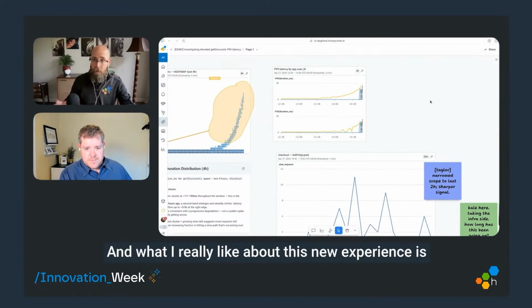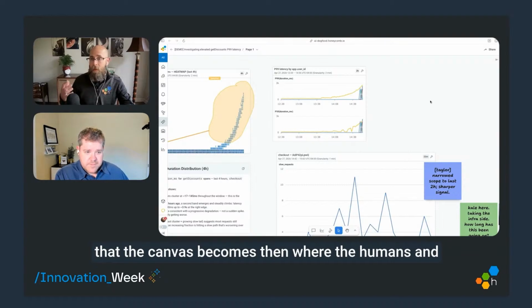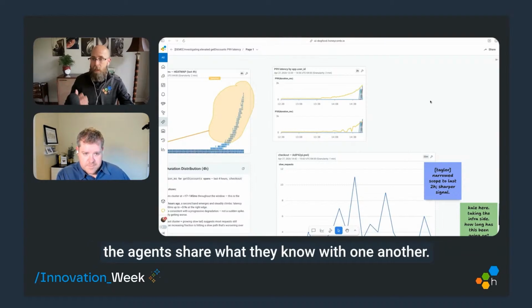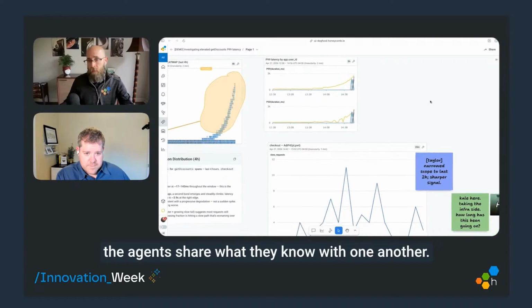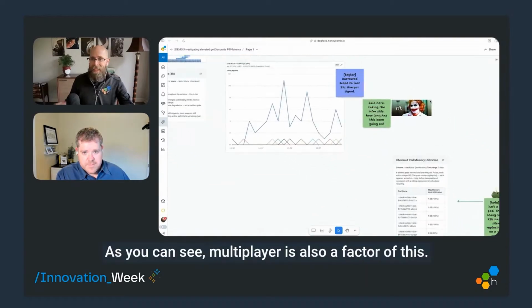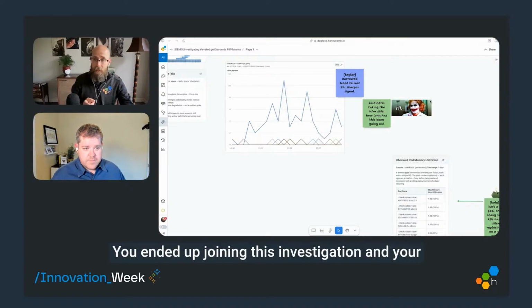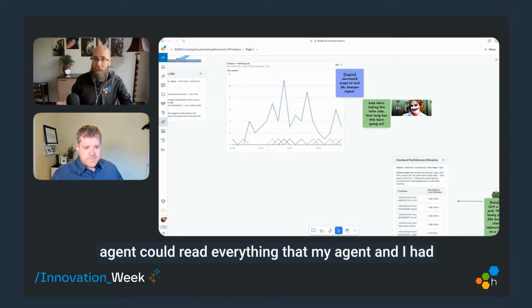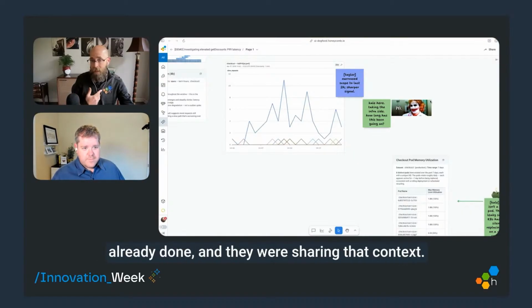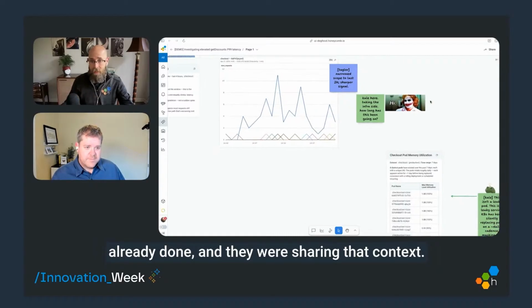And what I really like about this new experience is that the canvas becomes where the humans and the agents share what they know with one another. And this is a big one here. As you can see, multiplayer is also a factor of this. Different humans, multiple agents, all using the same canvas. You ended up joining this investigation and your agent could read everything that my agent and I had already done, and then they were sharing that context.